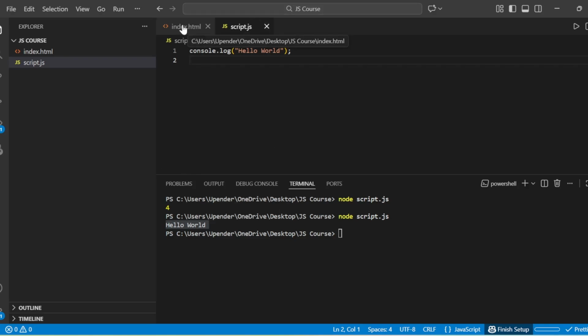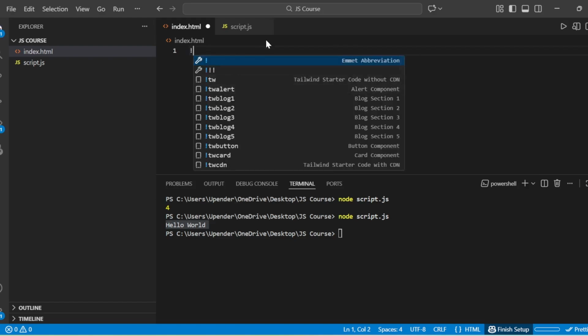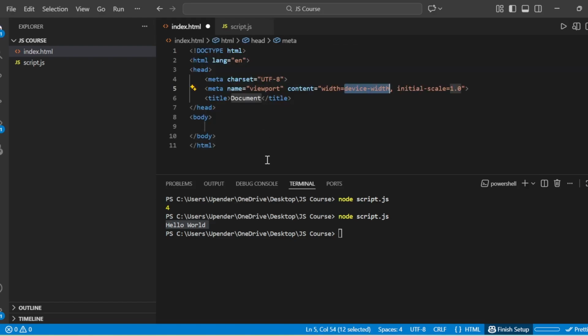Now, we'll see how we can execute or run our JavaScript on our browser. For that, we need an HTML file. If you're writing the code while watching this video, just type an exclamation mark and then press enter. This will give you a basic boilerplate of an HTML file.